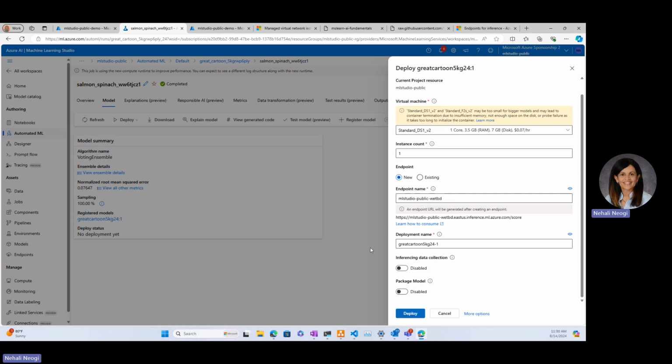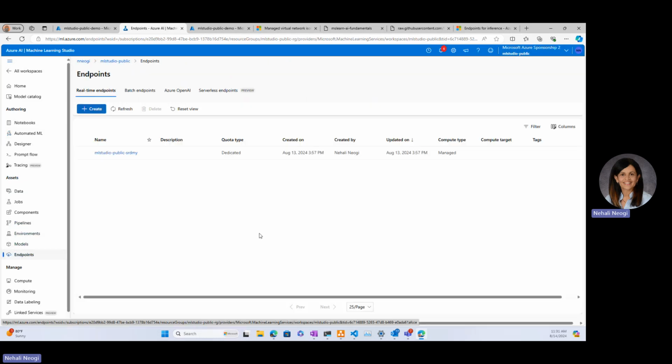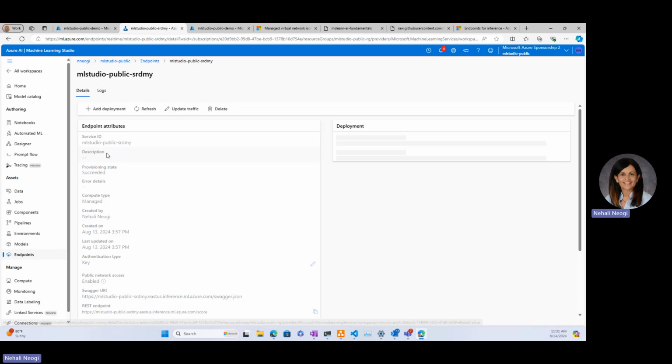As you could see, this URL is your inferencing URL that gets generated after the endpoint is created. And so what you do is you go ahead and click this deploy button. Okay, so I've already created the endpoints over here, and I'll walk you through what happens after the endpoint is created.